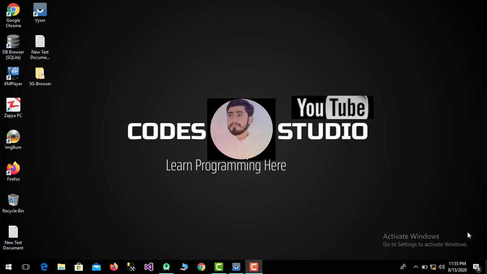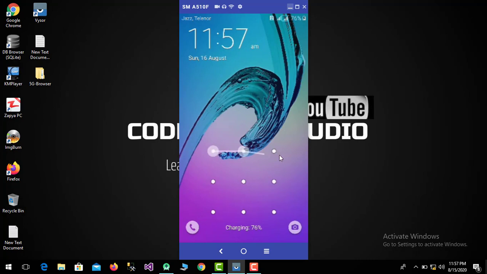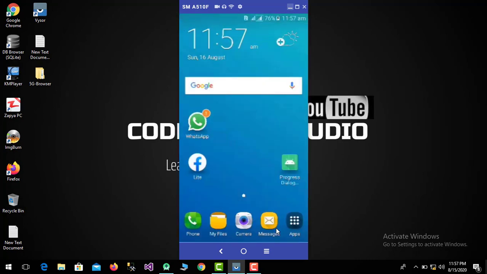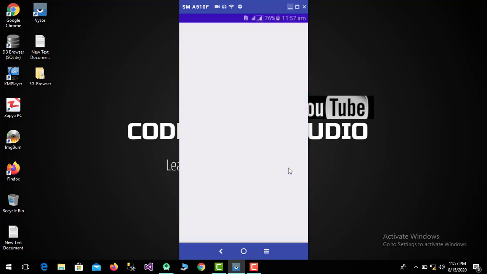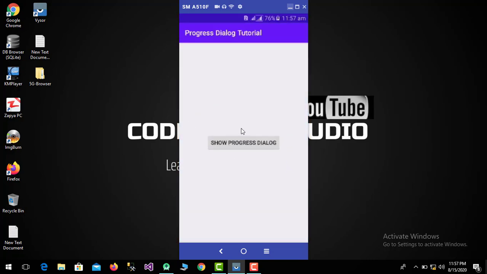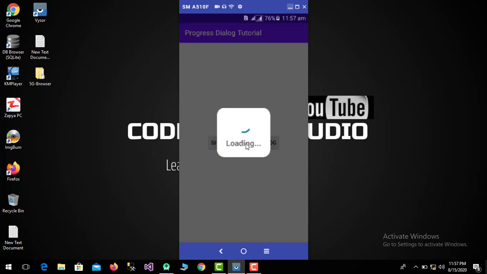In this tutorial we will learn how to create a circular progress dialog in Android Studio. Now I will show you the demo of our application, how it will look. Here is our application progress dialog. Here is a button. When I click on the show progress dialog button, it will show a progress dialog. Here you can see it shows a circular progress dialog. So let's start our tutorial.